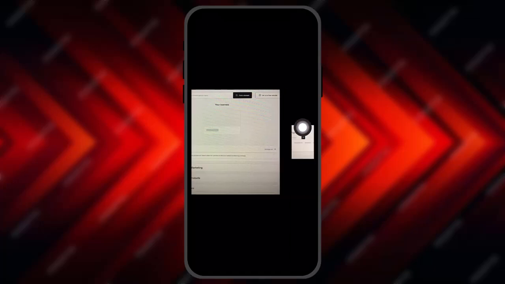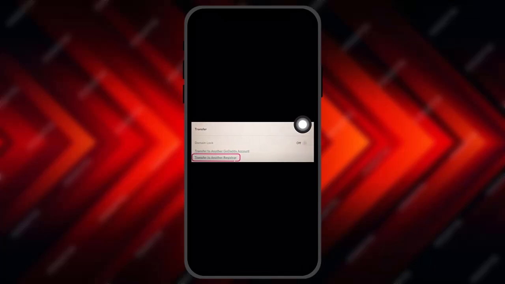Simply tap on that or click on it, and once you click on that, you'll be seeing this domain portfolio dashboard. Now all you gotta do is just select the domain that you want to transfer to the new registrar. Simply tap on that or select that, and once you do that, here you'll be seeing two options, that is transfer to another GoDaddy account and then transfer to another registrar.